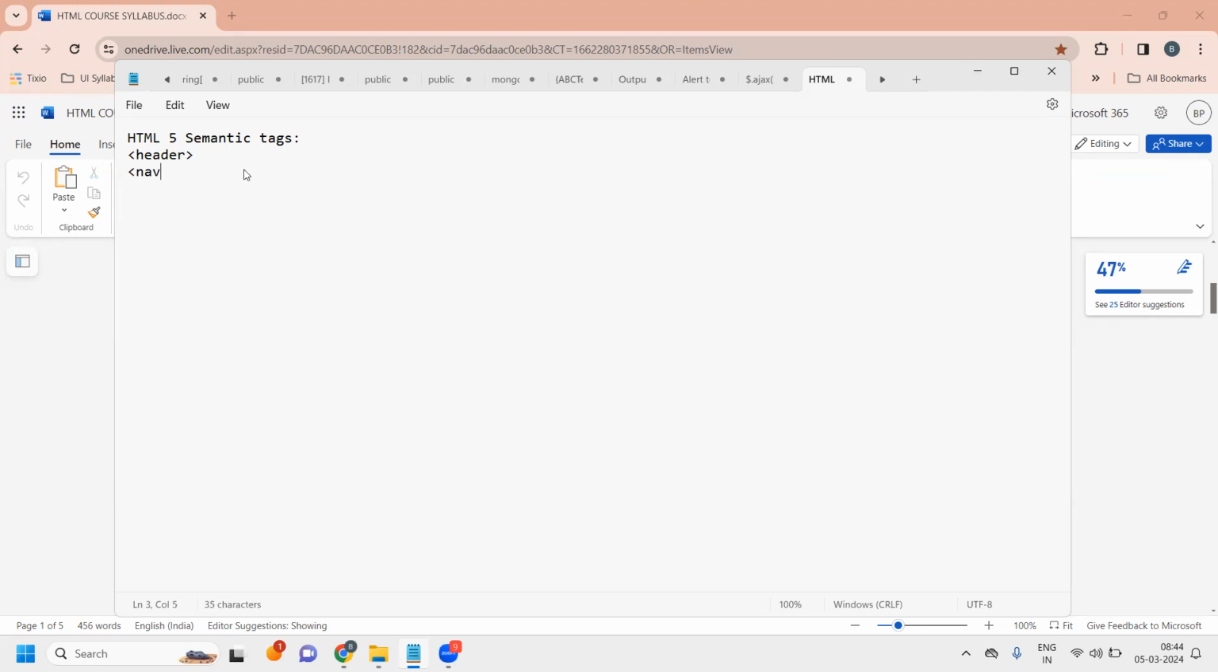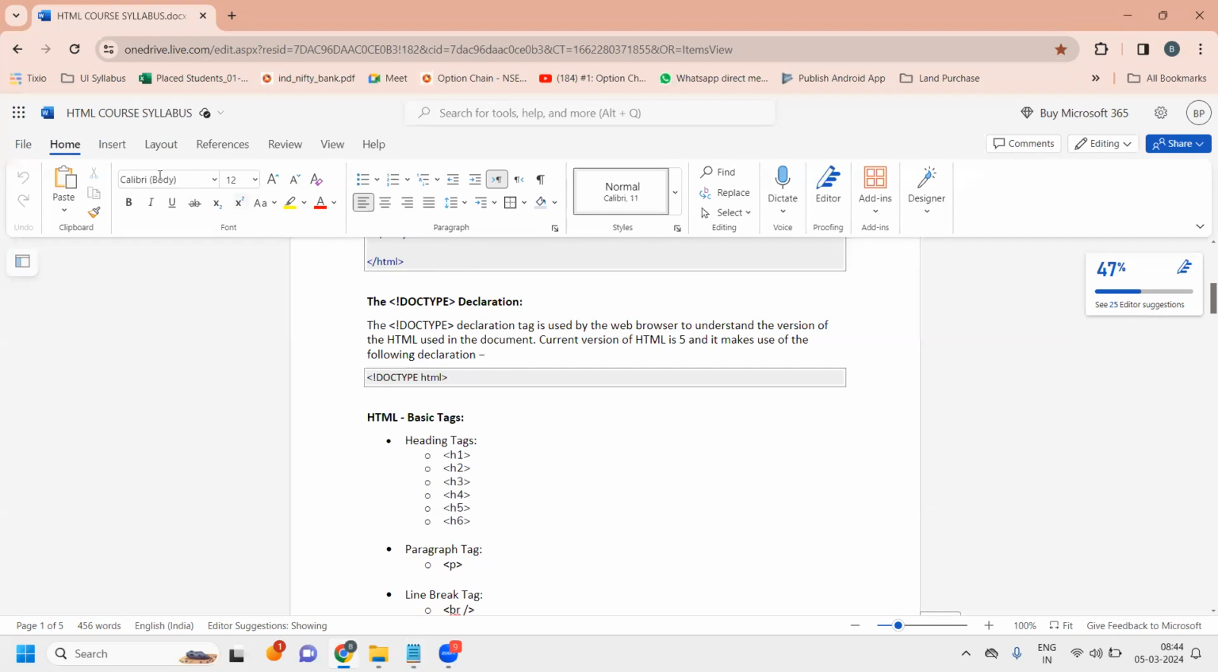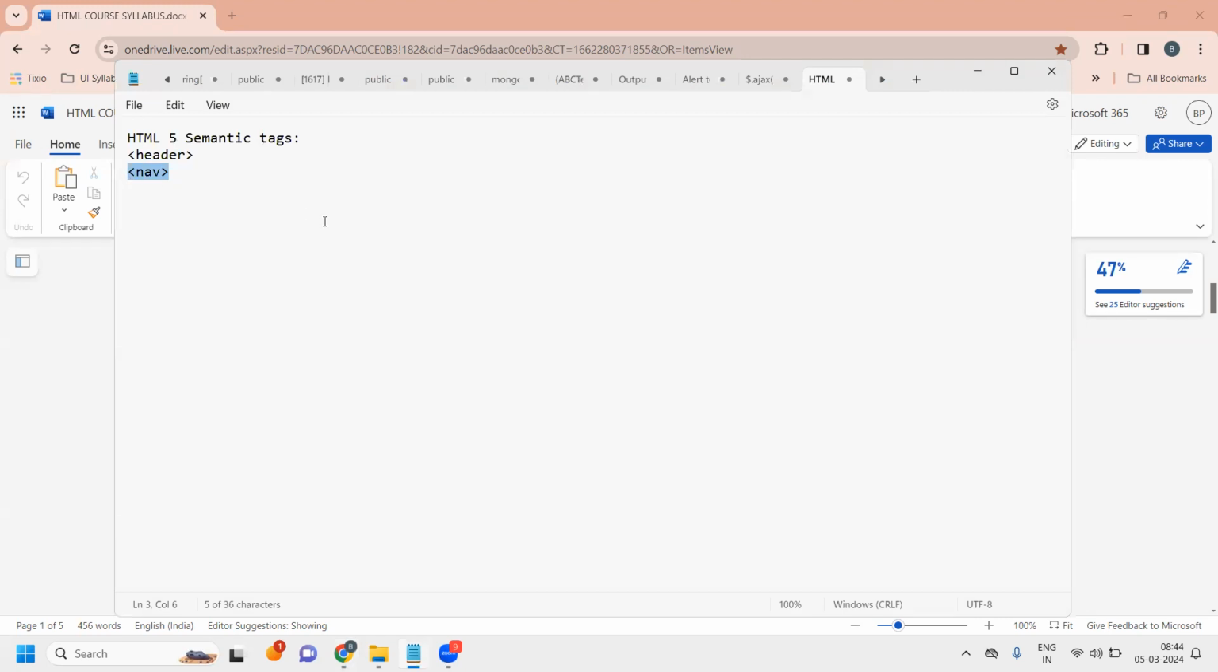The second tag is nav, which means navigation bar. If you see this web page, Home, Insert, Layout, References, these are the menu items, right? These menu items we can add in the nav bar. That's why this nav tag is introduced in HTML5. Next one is article.